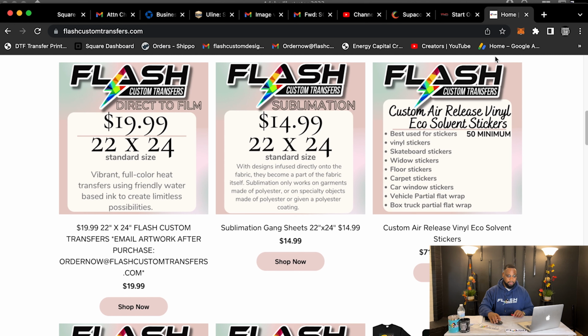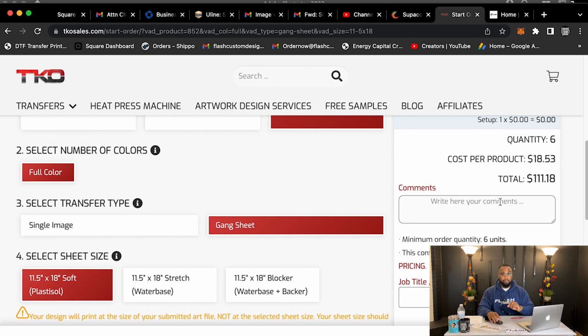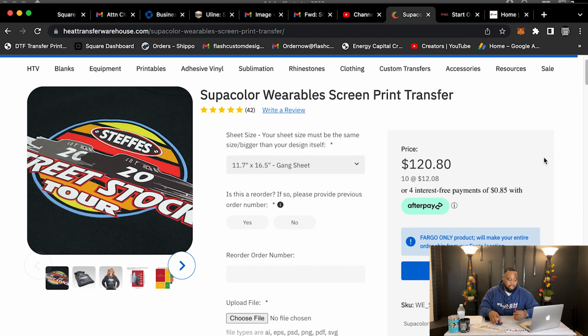If you want to try with anybody else, it's going to cost you a minimum. Mind you, it's plastisol and it's soft, which means it doesn't stretch. And you pull it, it's not going to do this. It's going to break. $111. That's what it's going to cost you. And you have to get 6 of the same. With us, you can have a different gang sheet. And then even with Supercolor, it's going to cost you $120.80. And again, you have to get 10 of the same.